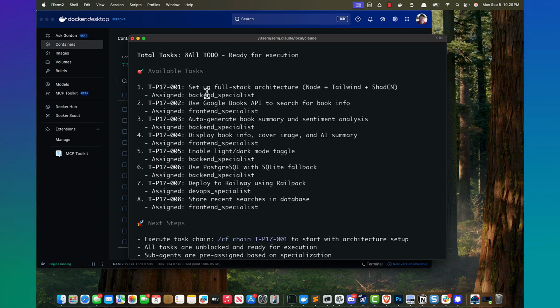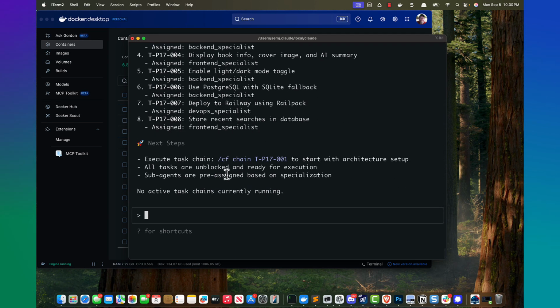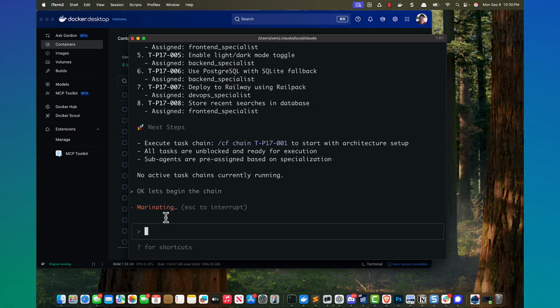So there's our task 1 through 8, and it's basically telling us what our next steps are, right? If you want to start the chain, execute task chain by CF chain, and then the task. Or you could just say in human English, okay, let's just begin. And that's it. It will know. It is AI.